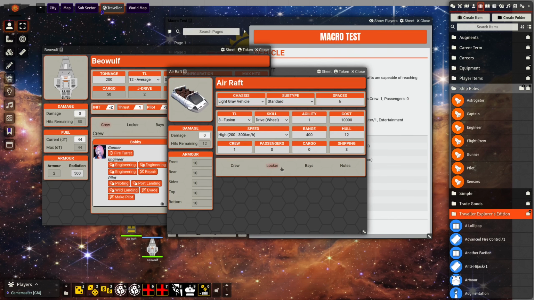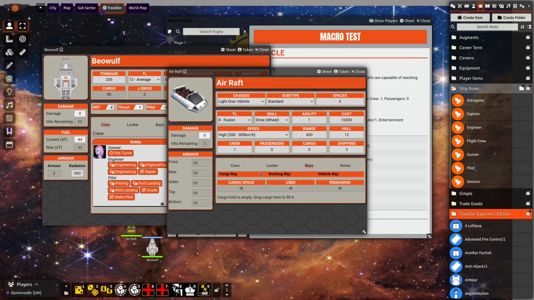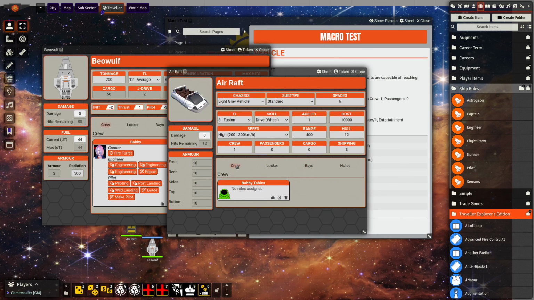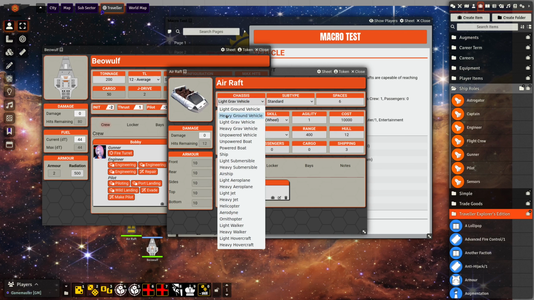Weapons probably aren't working. You can add equipment in. You can add cargo in, and it even has docking bays and vehicle bays, so you can have vehicles embedded in vehicles. So if you've got an aircraft carrier, you can add aircraft to it, that sort of thing. To be honest, I'm not entirely sure I understand the vehicles book.